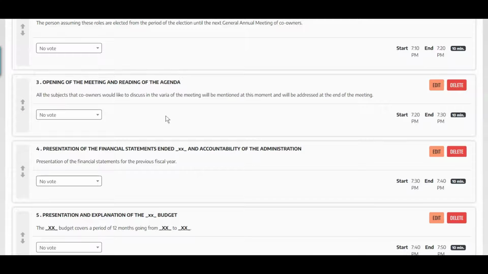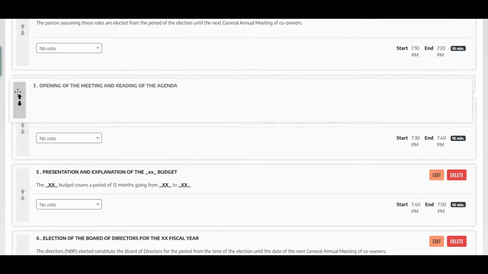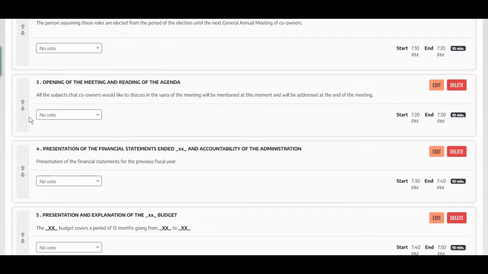If you wish to reorder the topics, simply use the small arrows on the left side to drag and drop the topics in the desired order.